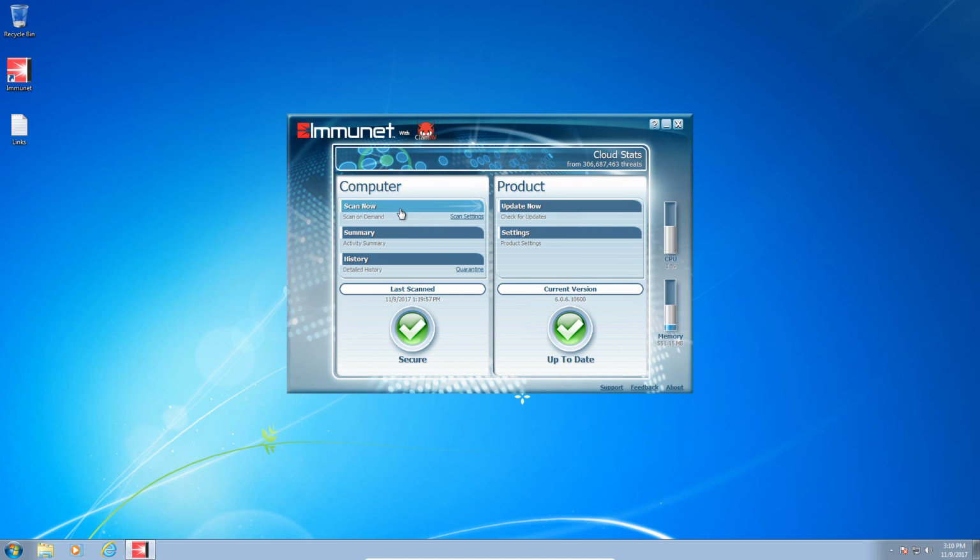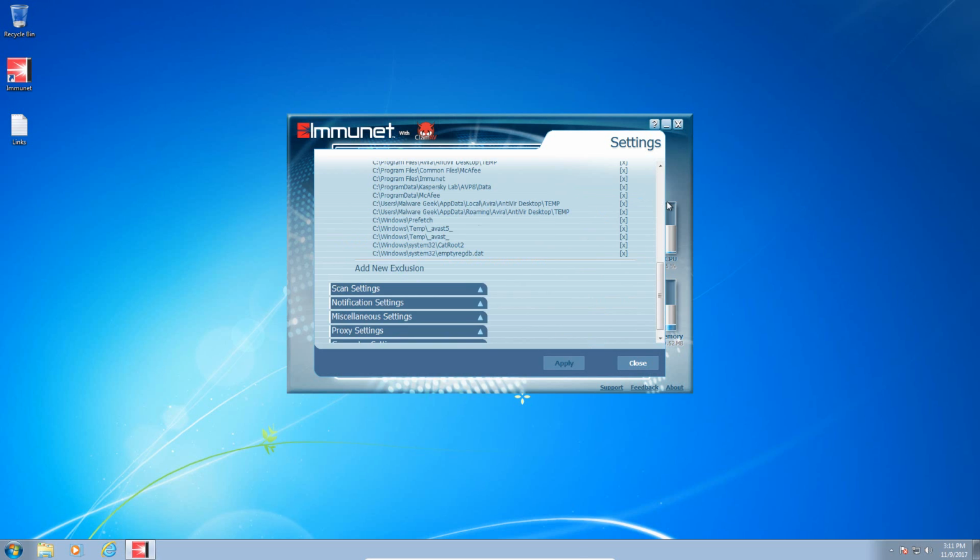On the main user interface, we have several options here. We can start a scan. We can view an activity summary, detailed history, as well as the quarantine. We can update the product and change the product settings. And over here it shows you the overall CPU usage and memory usage, which can be an indicator of malicious applications on the computer. Under your settings tab, there's not a whole lot to this product.